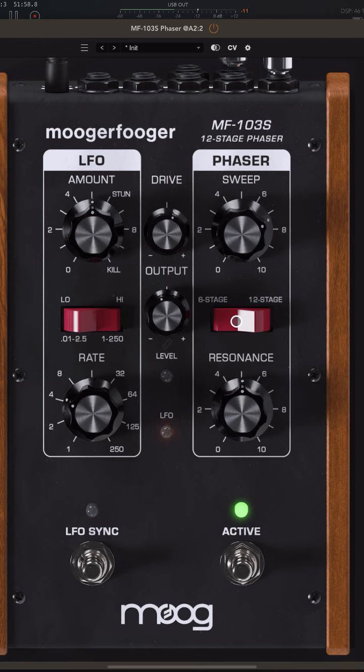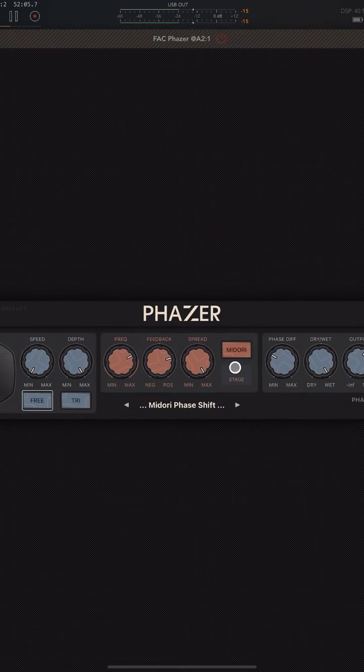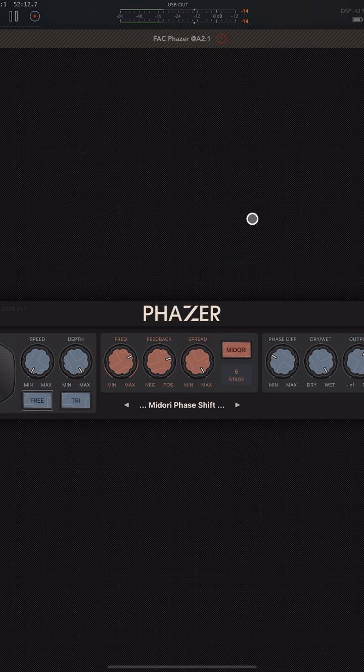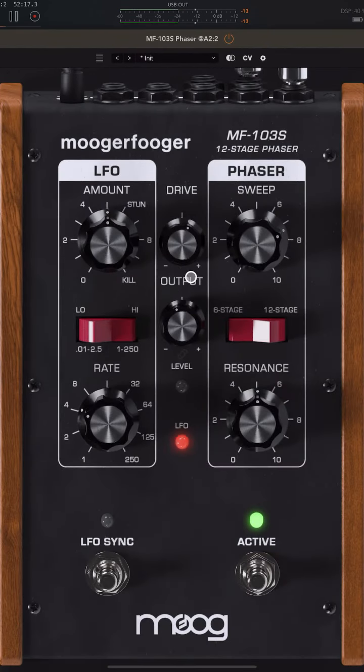And then here we have our phaser sweep knob. Here we control whether it's 6 stage or 12 stages. So if you remember with the FAC one, we had 1 to 6 stages with control over the different phaser models. And then here in the MoogerFooger one, we can go up to 6 stage, but we don't have 1 stage, 2 stage, 3 stage, 4 stage, 5 stage. And then here we've got our resonance control, and here a bypass knob.